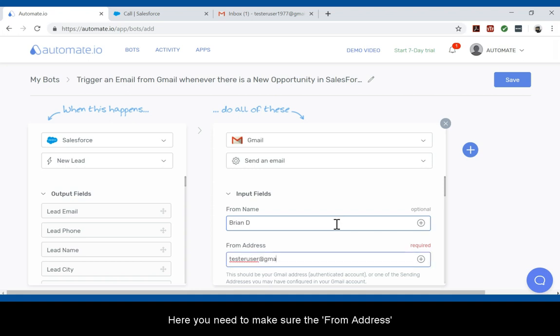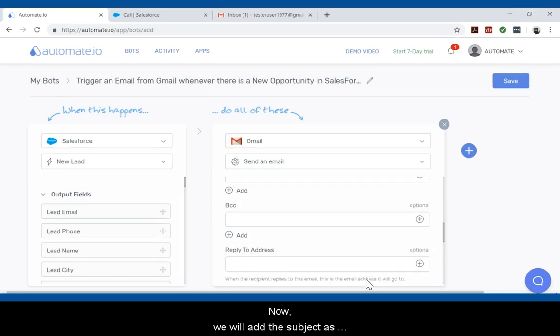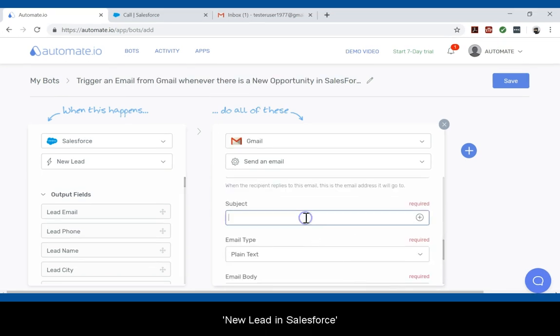Here you need to make sure that the From address is the same one which you have just authenticated. Now let's add the To Name and the To Address like this. Here I want to send a notification email to myself for a new lead, so I'm adding my own email address. Now we will add the subject as New Lead in Salesforce.